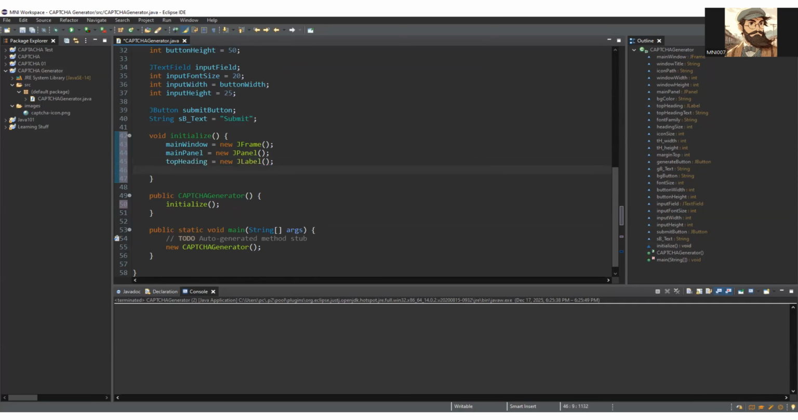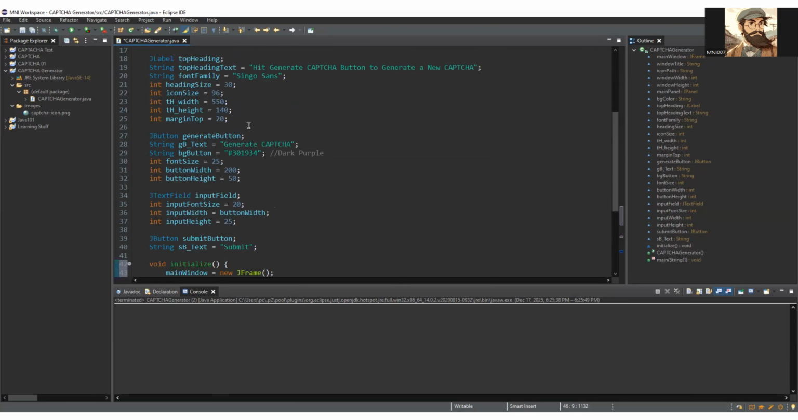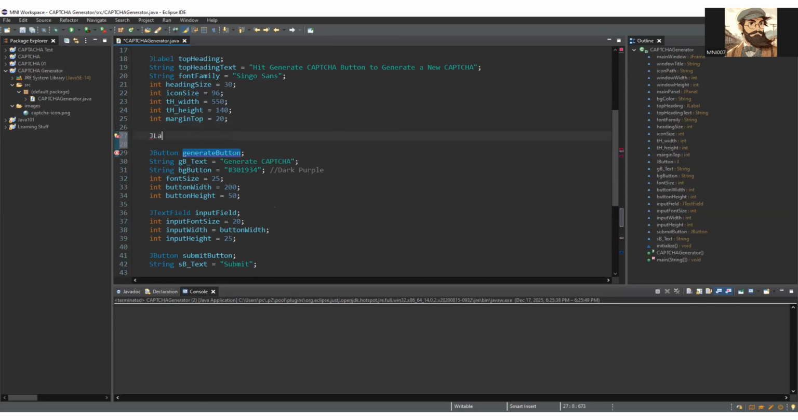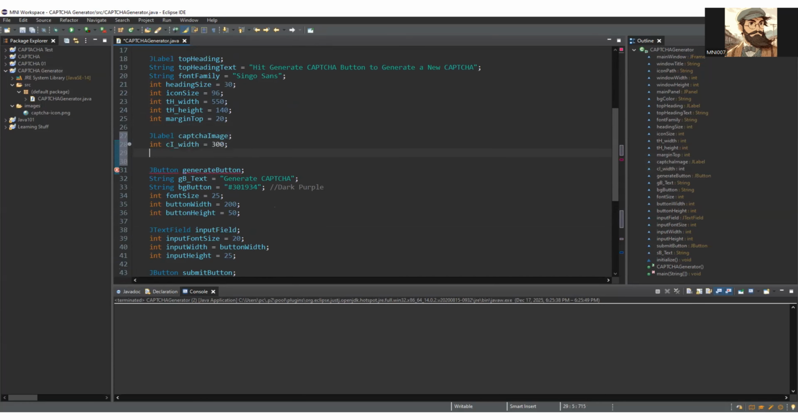And similarly for our next element. So after the heading, we have added this generate button, but we also need to add a label for the captcha image, where we would place our captcha image. So for that, we also need to know its length, its width. It would be 300 pixels, and the height would be 80 pixels.